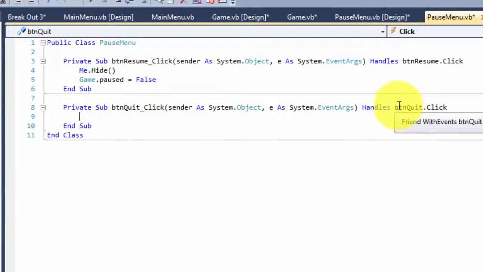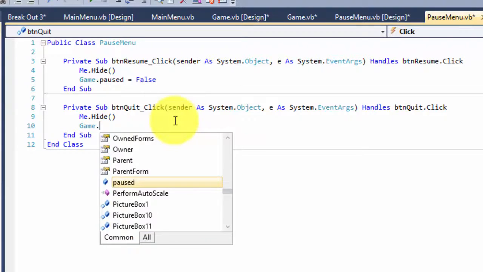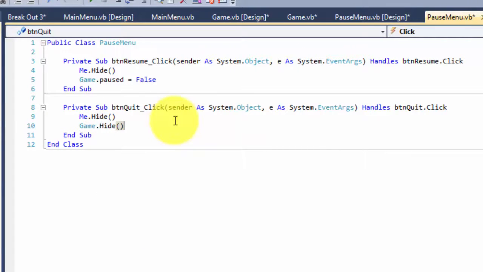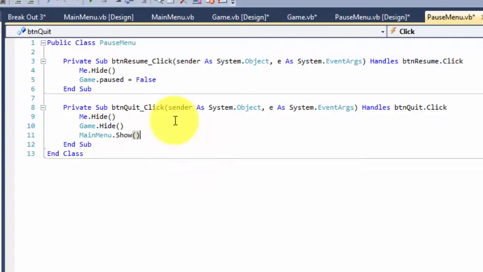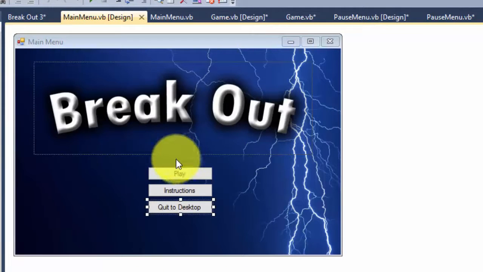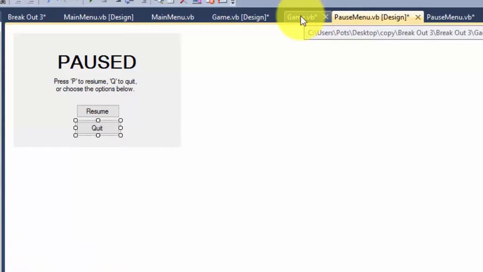If I double click on the quit button, it puts that event in for us. Again, we're going to hide the pause menu. We're also going to hide the game form because they're no longer playing the game, because they quit. And we need to show the main menu, so they go back to the main menu if they quit the game. So they essentially have to quit twice. They have to quit the pause menu, and then when you get back to the main menu, you've got to quit to desktop. This is useful if they want to just quit the current game but want to restart, so you can hit quit and start a new game.